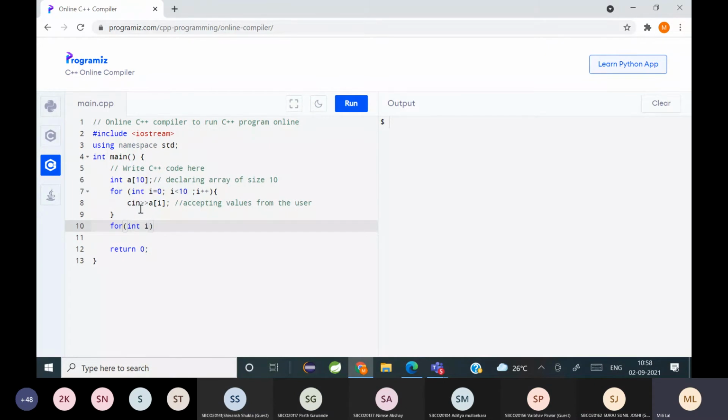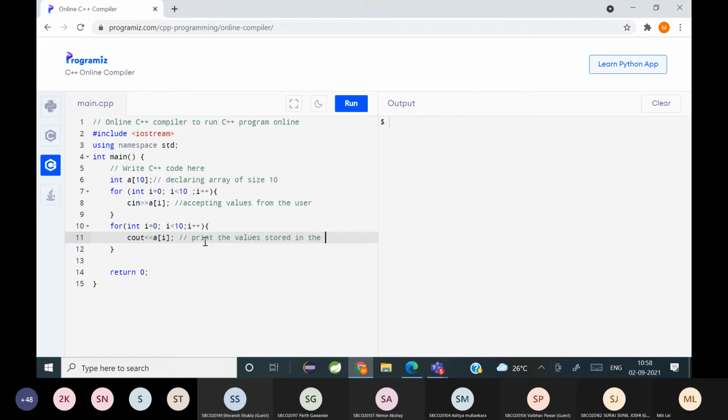For int i equal to 0, i less than 10, i plus plus, cout a of i. So whatever values we stored above should be printed here. Print the values stored. Okay? Have you all understood? Okay, let's see if it works.